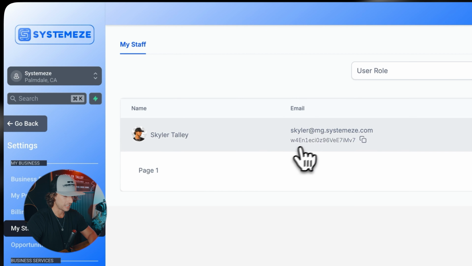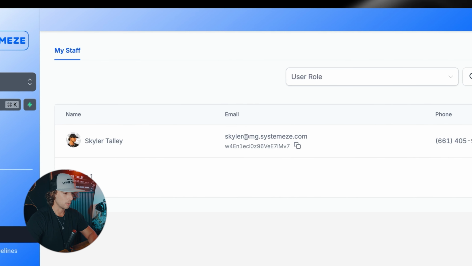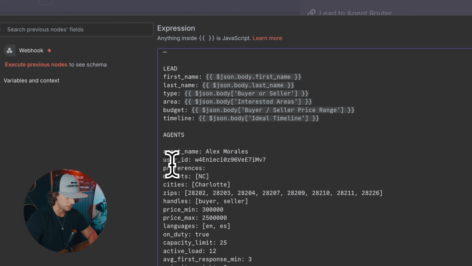And if you look at your staff, you're going to see this email. You'll see their email right here. And then you're going to see this weird unique code right underneath them, and it has this little copy button. So this is going to be the user ID. Make sure you copy this, go back to n8n, and where it says user ID, you're going to paste in that user ID right there.